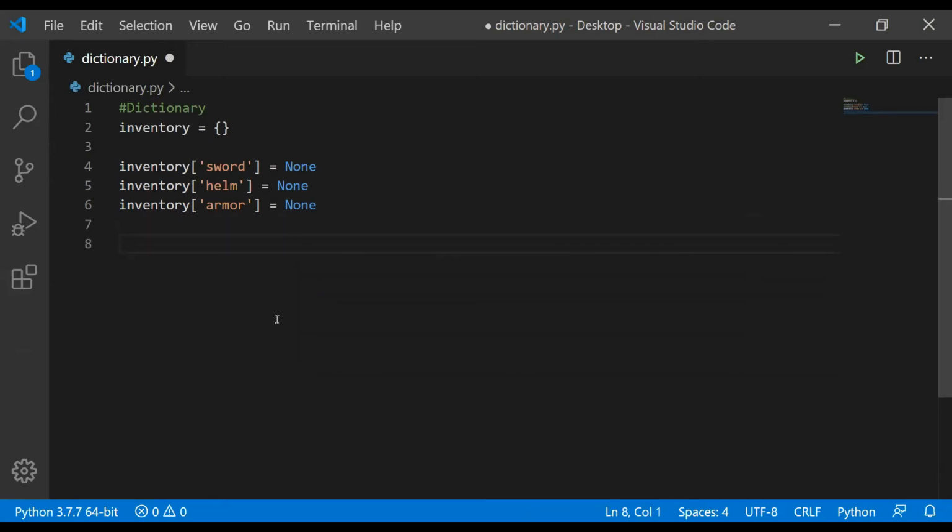If you had an inventory list, I'll just name my variable that. Okay, let's put in some values here. So your sword, and this could be an object, right? It doesn't have to be a string or none or anything. It could be something more complicated.